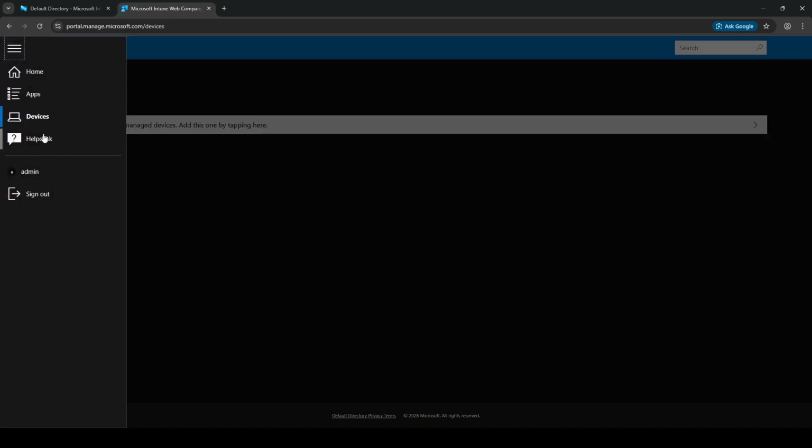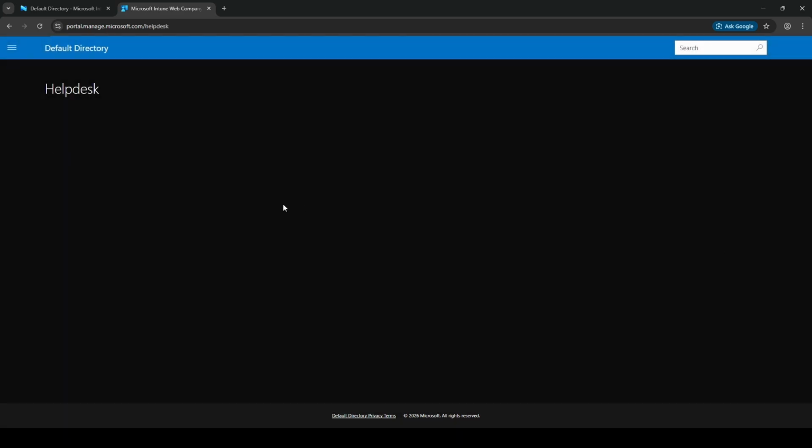The next section is the help desk one. This is the IT support section. Currently, it's empty because we haven't configured the help desk information yet. This is something that the admin sets up under tenant administration in the Intune Admin Center. Now let's have a look at where in the admin center this is configured.